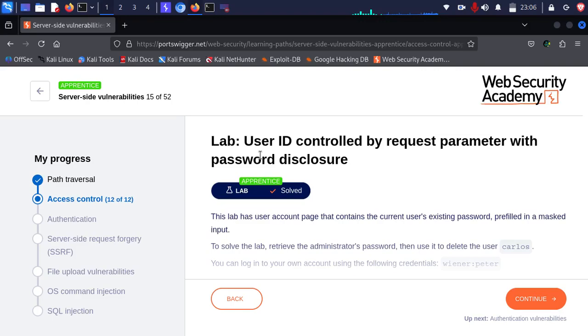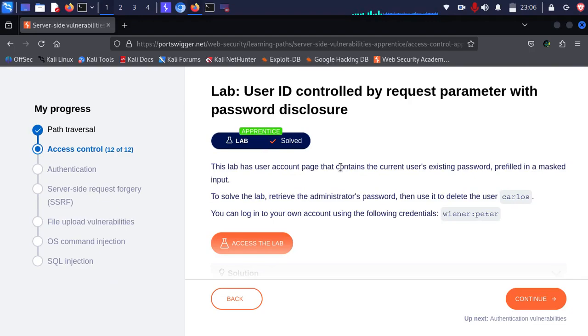We're still doing the Lord's work on Web Security Academy, still on server-side vulnerabilities, and today we'll be looking at user ID controlled by request parameter with password disclosure. I think personally I like this one, it's pretty fun. So before we dive in, let's look at what this lab is all about.